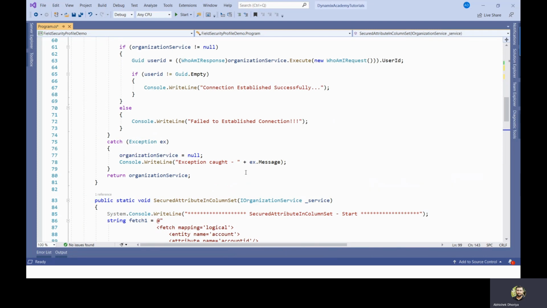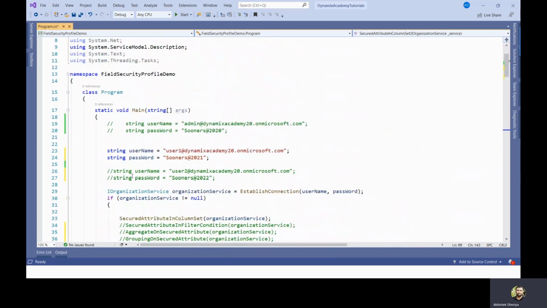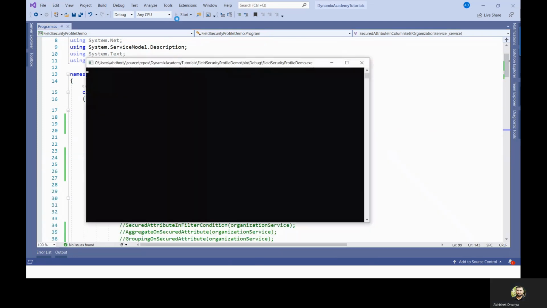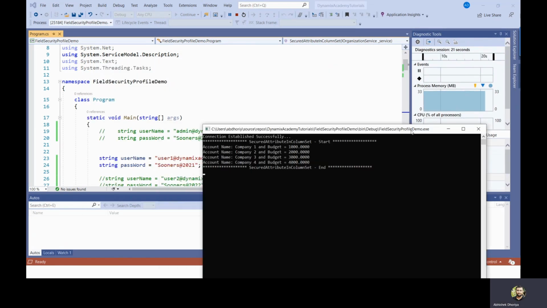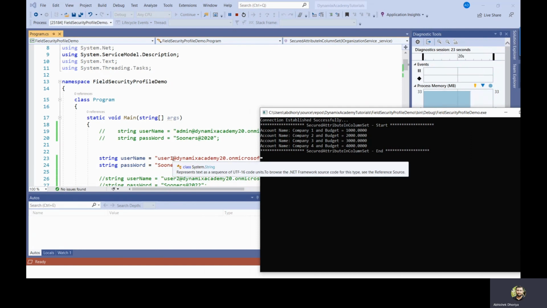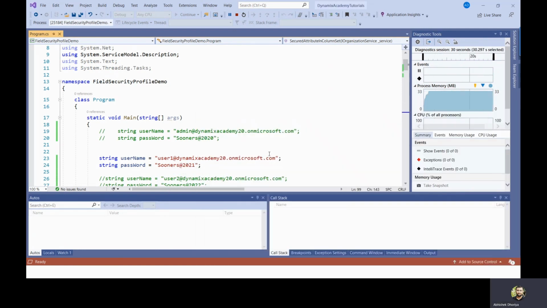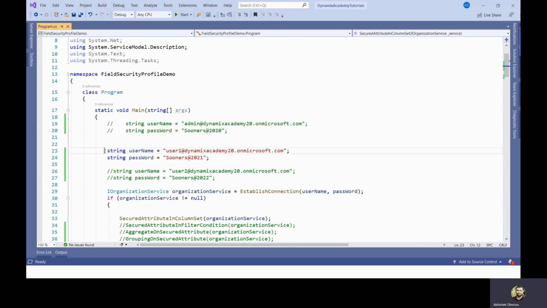So let me now connect with user one credentials. User one is having full access on this particular field. So if I run it simply, you can see that all the data is coming fine. Since I'm connecting with user one, you can notice that it is showing here that I'm connected with user one.